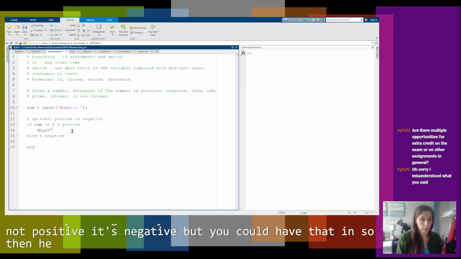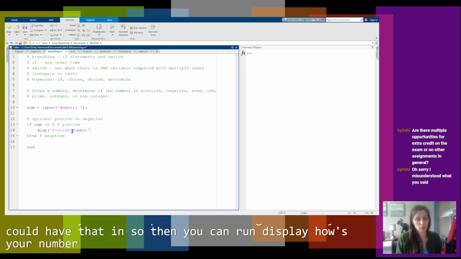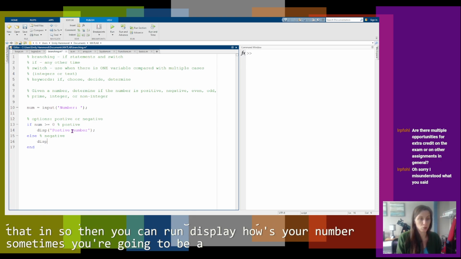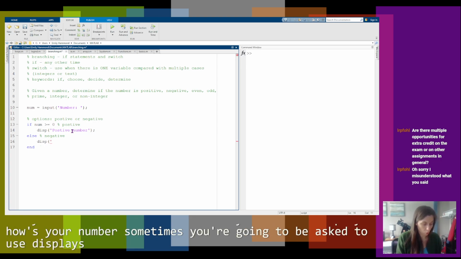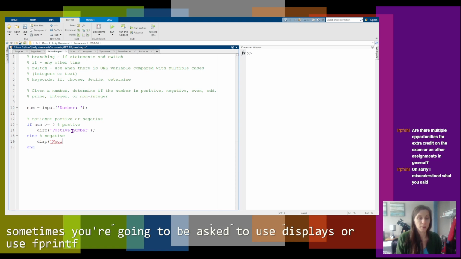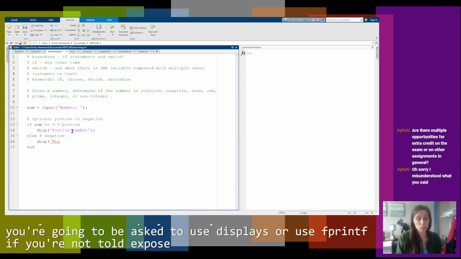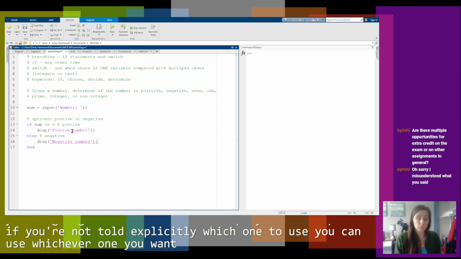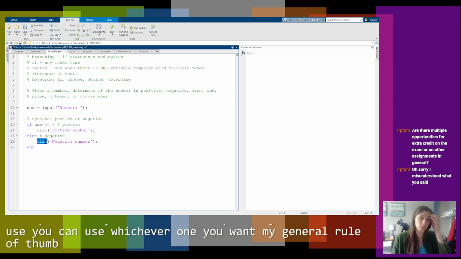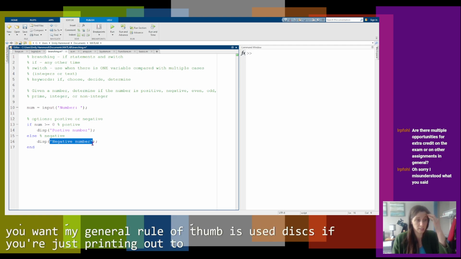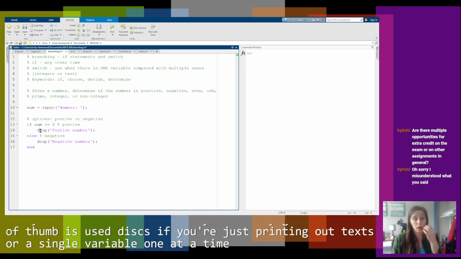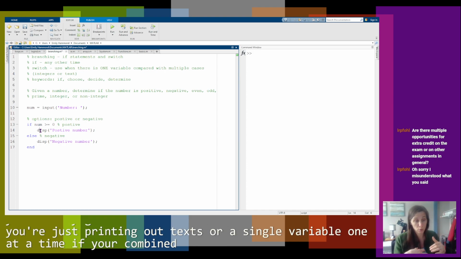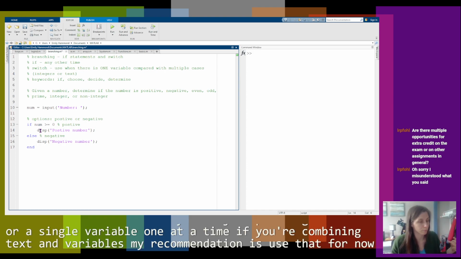So then you can go ahead and display positive number. Sometimes you're going to be asked to use disp or use fprintf. If you're not told explicitly which one to use, you can use whichever one you want. My general rule of thumb is use disp if you're just printing out text or a single variable one at a time. If you're combining text and variables, my recommendation is use fprintf.